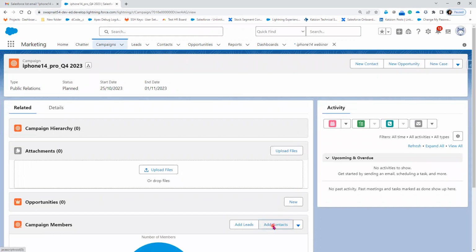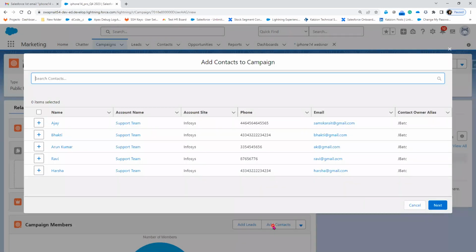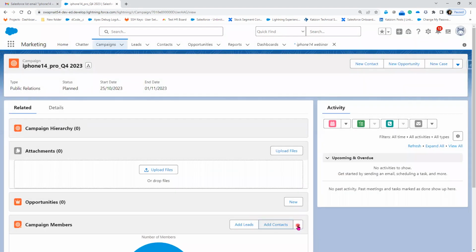Sorry, ma'am, a question. Let's say I have 300 contacts, and I just wanted to send mail to 150 members. Do I need to select those 150 members manually, or is there any automated way, I mean, any kind of query?